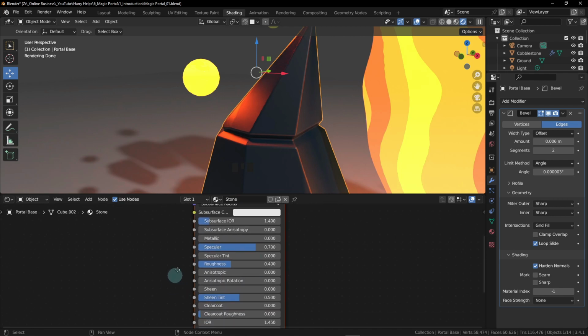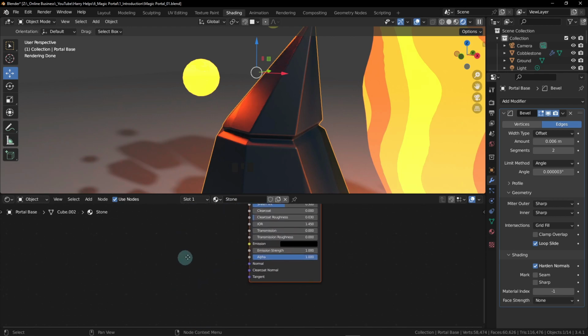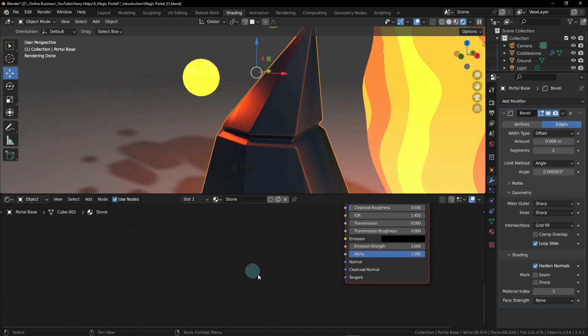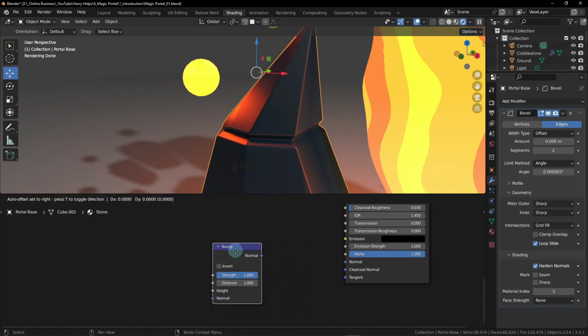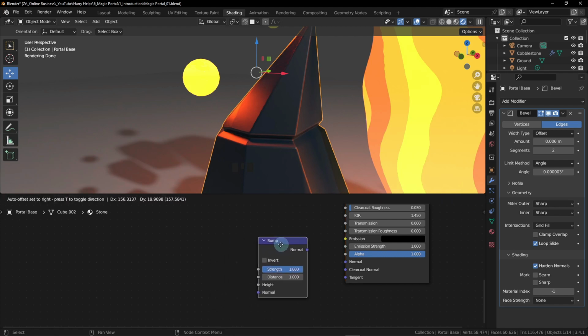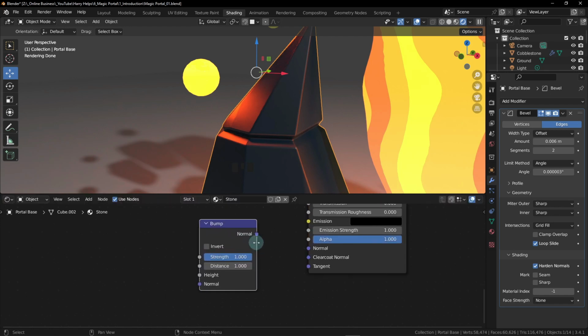So now let's begin zooming out and going to the bottom of this node. And we're going to place our new bump node down here. So we can hit Shift and A to bring up the add menu, click search, and then type in bump, and then hit enter. So we can place that here. And we're going to connect the normal socket to the normal socket over here as well. So now they're connected together.